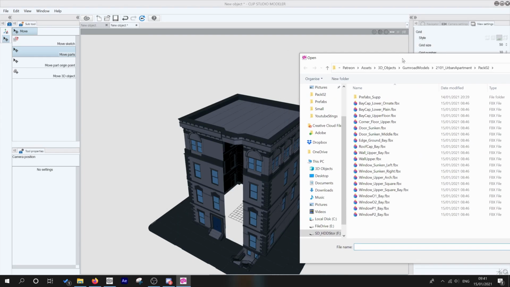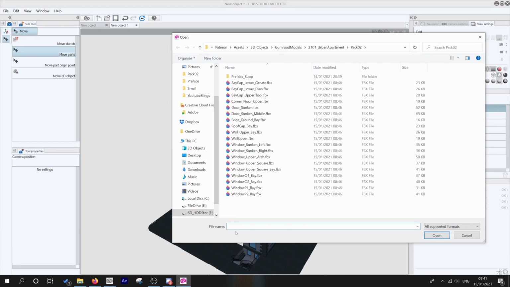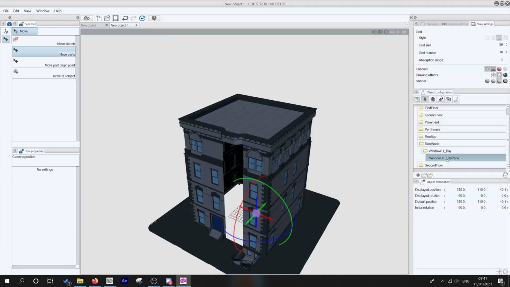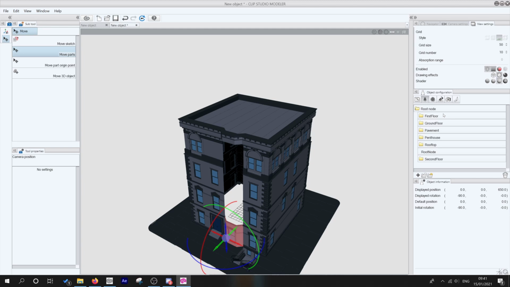Let's go add from file. We need the ornate one bay. Okay, and remember that the pane comes in with that one. So we don't want to move the pane. We just want to move the bay. So we go 650. That's all we really need to do. And we can dump that into the ground floor, and that should work just fine. We can delete that root node there.